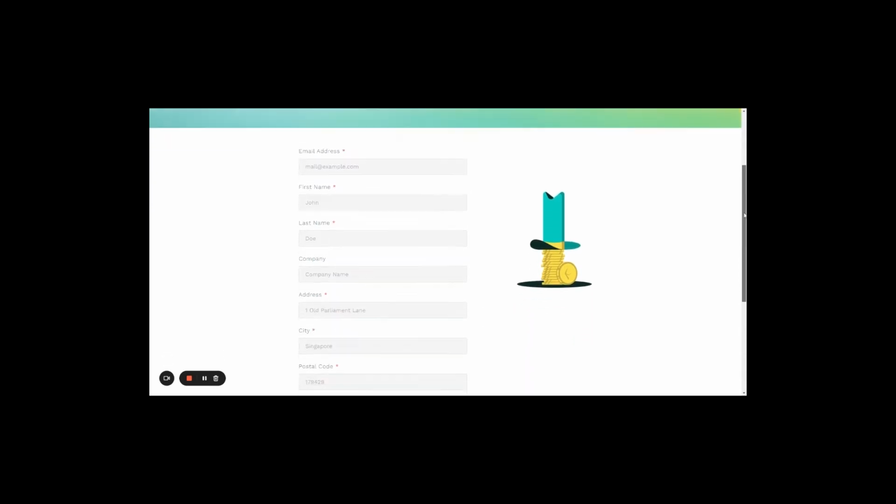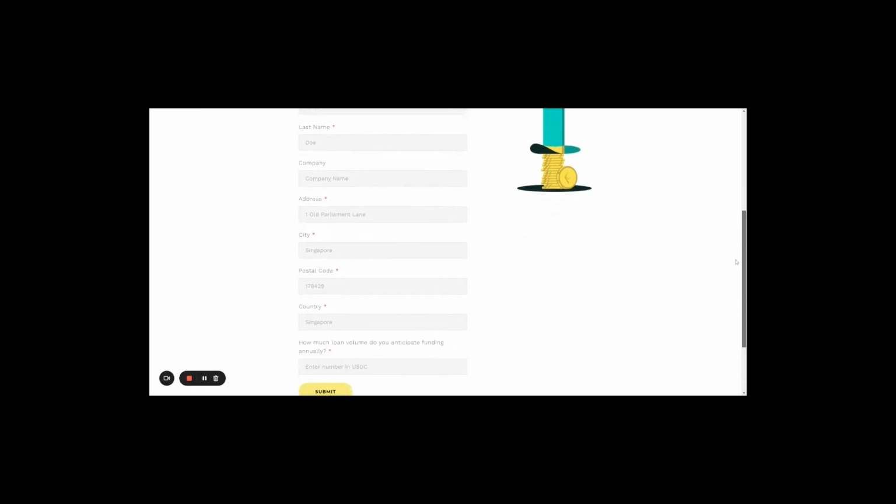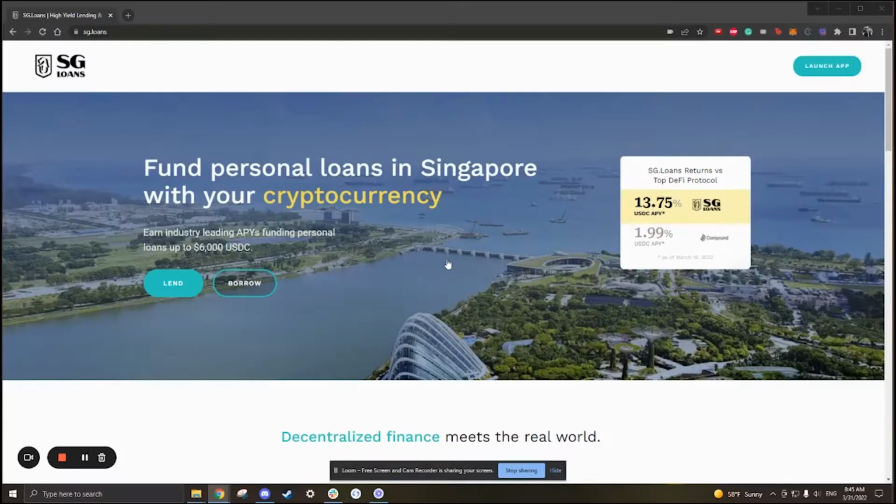You're going to fill out the basic contact information: email address, name, company, address, and at the bottom, you're going to input how much loan volume you anticipate funding annually. Once this information is filled out, go ahead and click submit, and the process to becoming whitelisted has started. In the next slide, I'm going to show you what it's like interacting within the app as a lender.